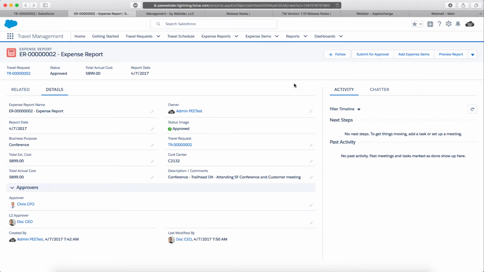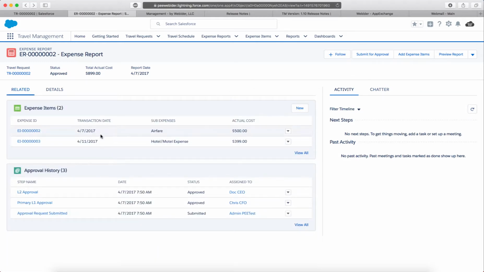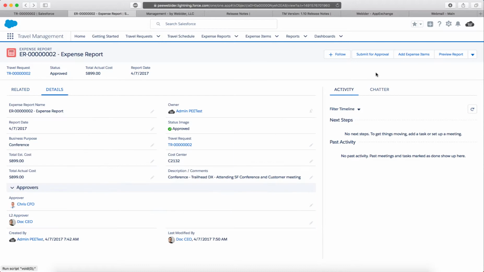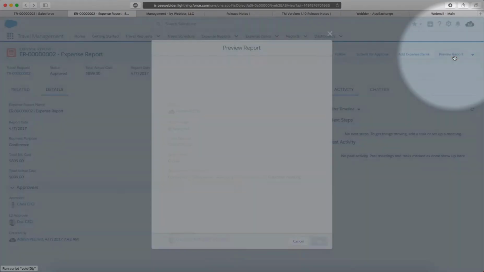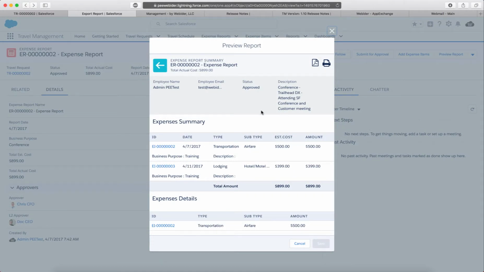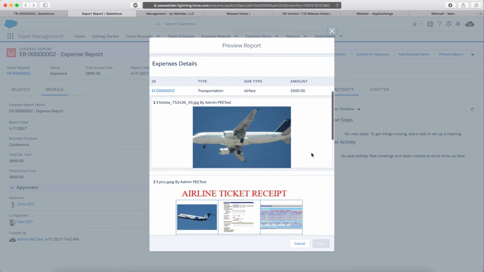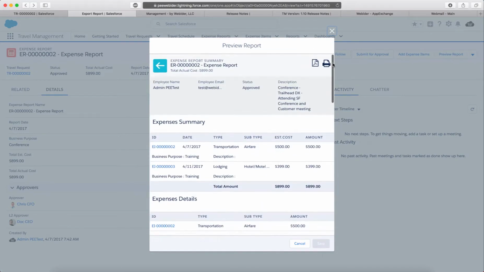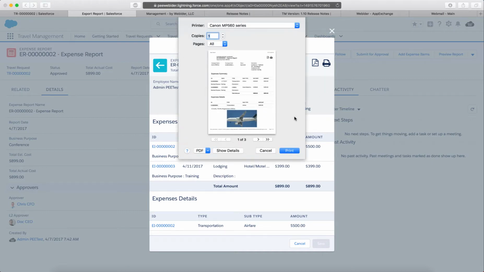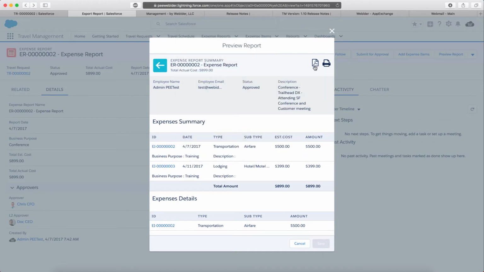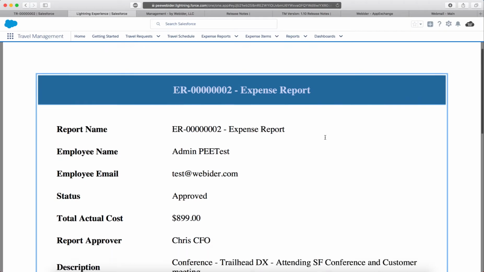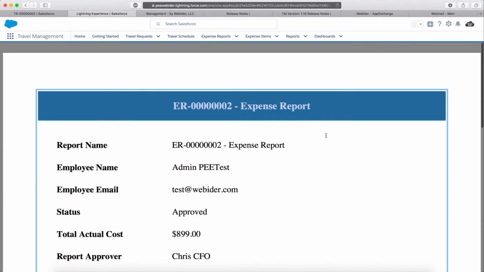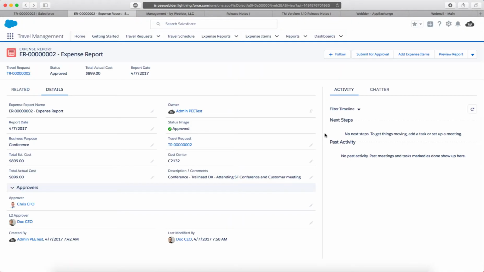In the page layout, in the related list, all the expense items are listed here. You can use the Preview Report button to preview this right in Lightning, and here we show you the preview of your expense report with all the expense items and receipts. You can click on Print and send it to the printer, or export this to PDF, and here we show you the PDF summary for the expense report.